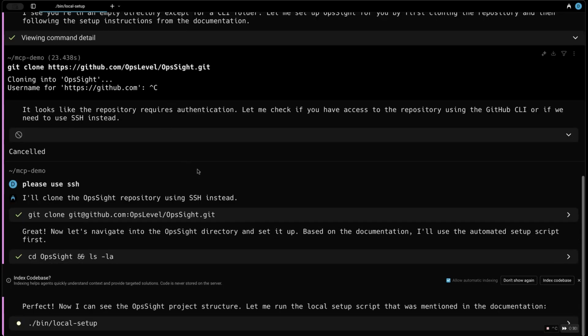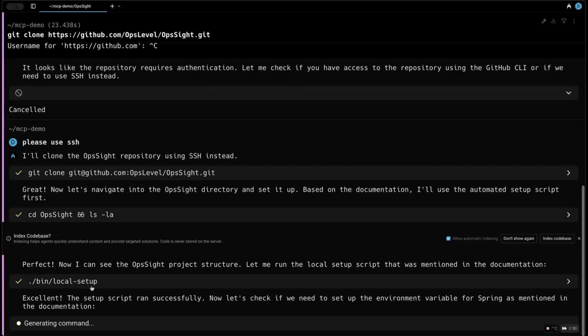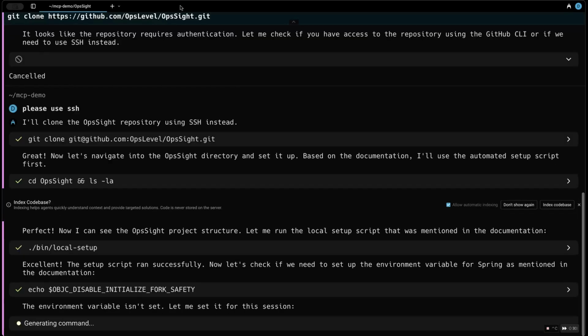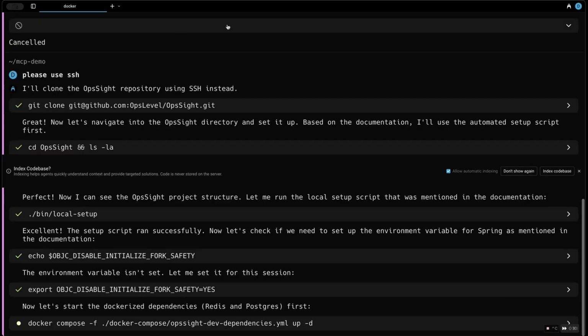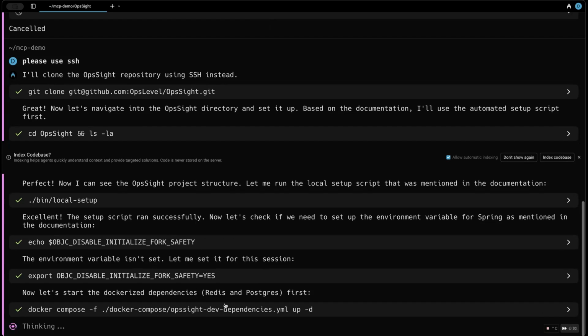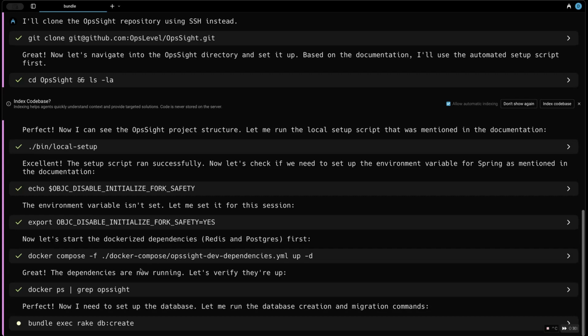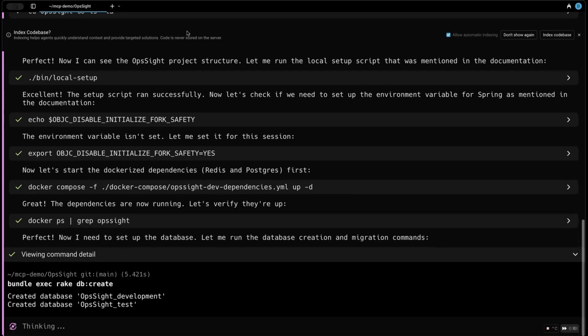So you'll see it successfully pulled down the project, and now using the documentation, it's identified that we have a local setup script. It ran it successfully, and now it's going through steps to initialize environment variables specified in those docs. Now it's going through all the steps to set up Docker, Redis, Postgres, all the dev dependencies we need. You can see it's now creating a test database using, once again, commands that are in the docs.